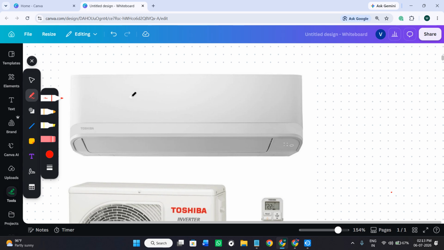So in today's video, I'm going to show you exactly how you can connect your Toshiba air conditioner to Wi-Fi so that it will be very easy for you to control your AC with the help of your smartphone.